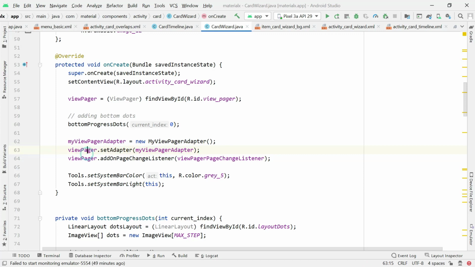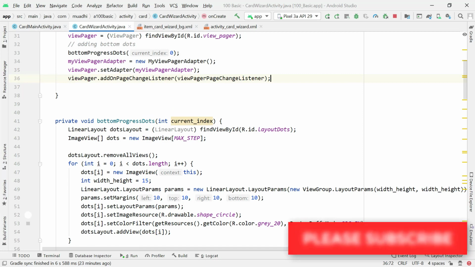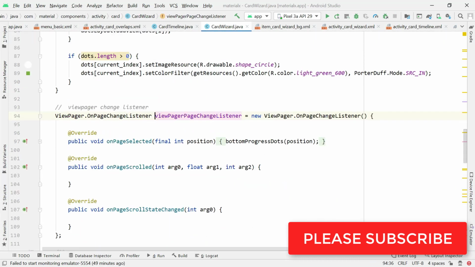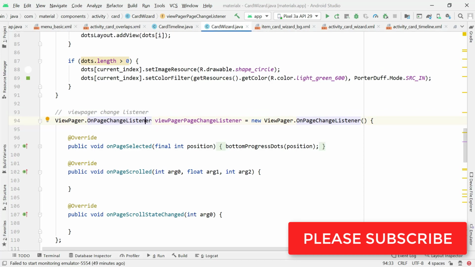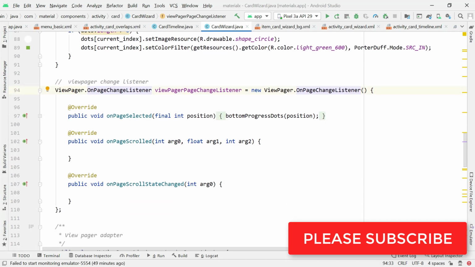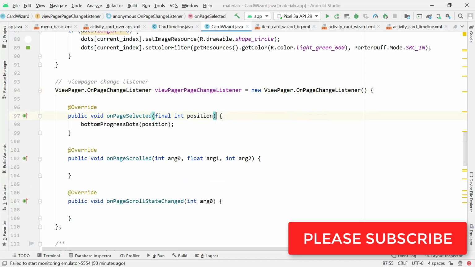And then after that, you have to add a page listener. So we have not created this page listener. We are going to create it now. This page listener is just a simple class that is extending the page change listener. It will not do anything so far. It will just be moving the position of the dots. When the page moves to the next page, this listener will be executing and move the dots to the next one.